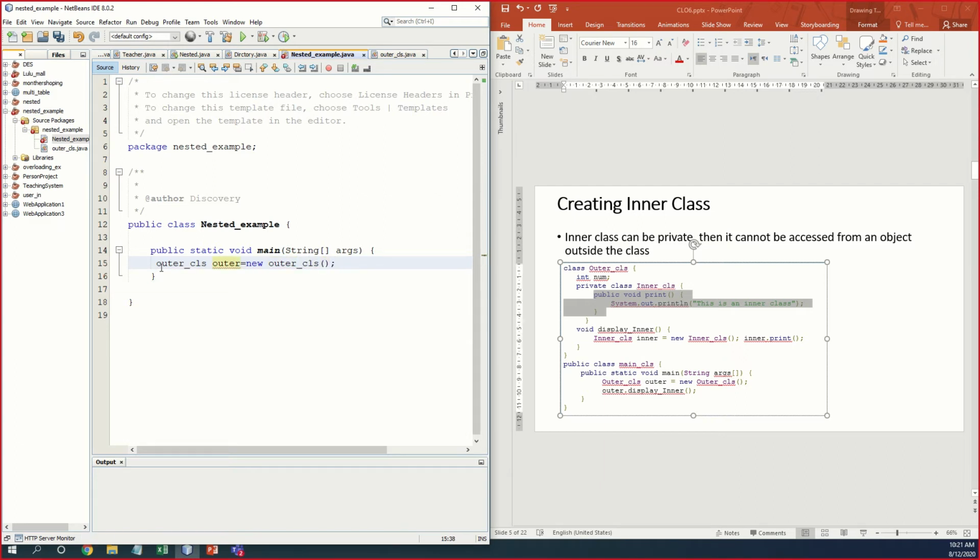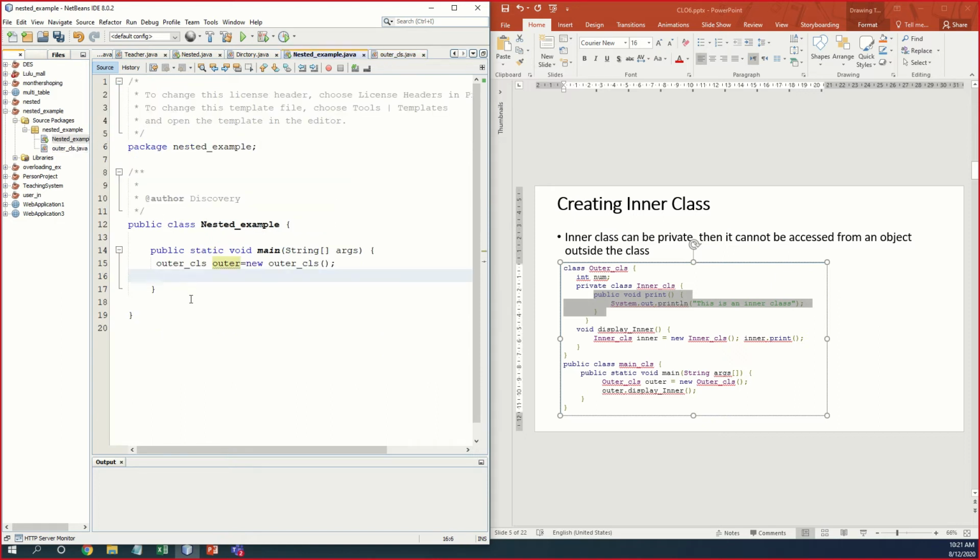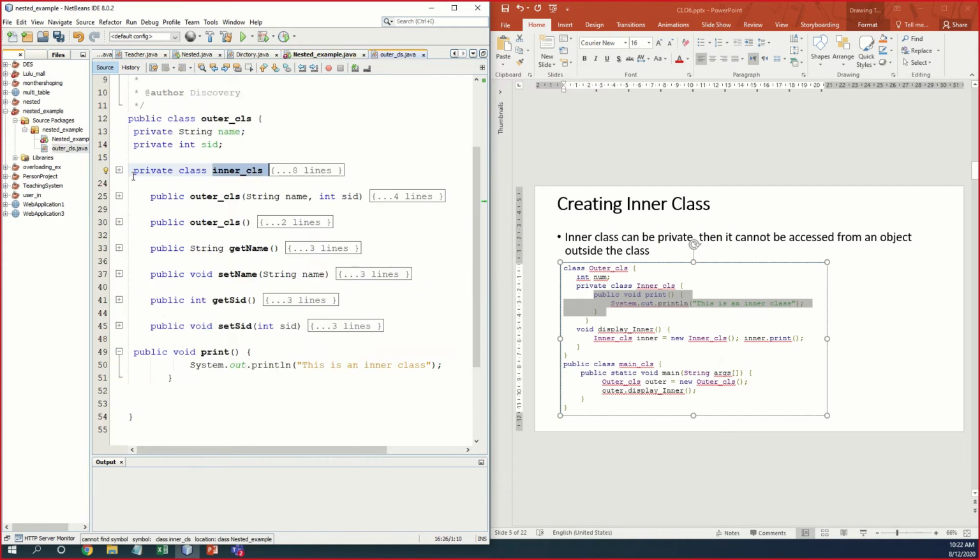So what I did here, I created an instance from the outer class, but I cannot create an instance from the class inside, from the inner class here, because it's inside the outer class. I cannot do that because it is not allowed. If I say inner CLS, inner equal new inner CLS, that will give me an error, because this inner class is actually inside the outer class. I do not have access to it.